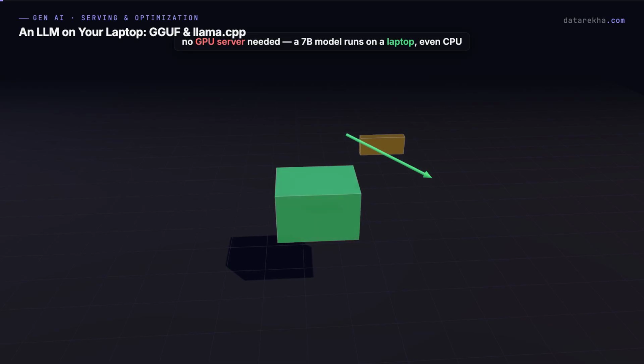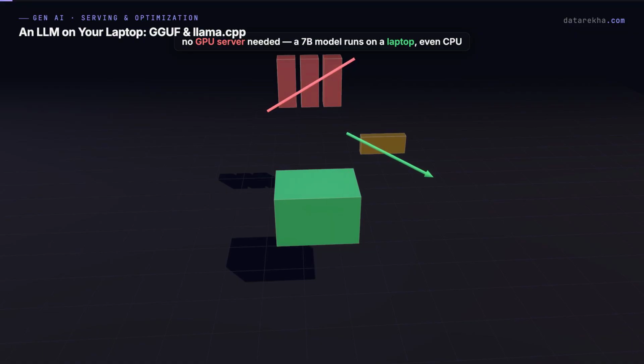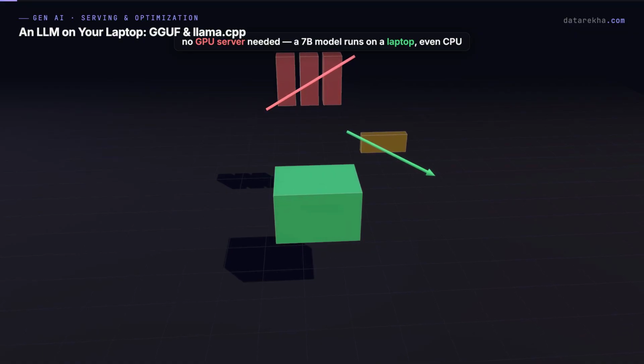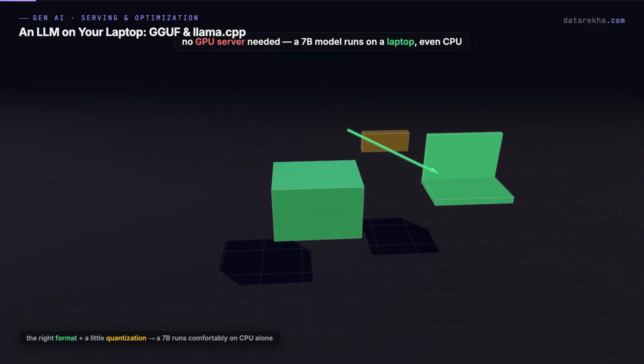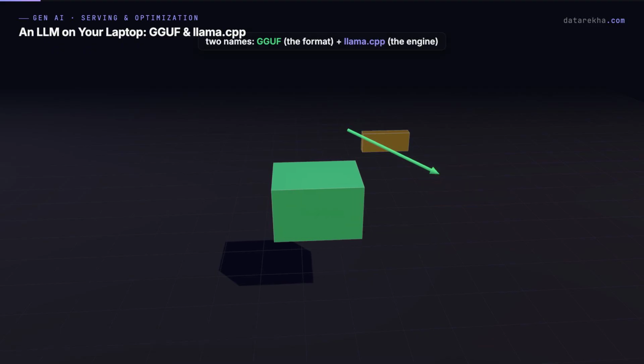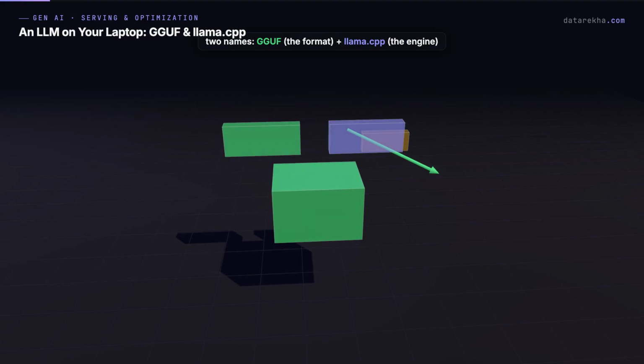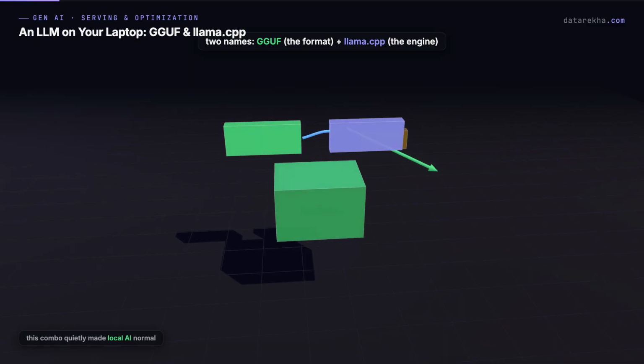Here's something a lot of people don't realize. You do not need a GPU server to run a real language model. With the right format and a little quantization, a 7 billion parameter model runs comfortably on a laptop, even on CPU alone. The format that made that normal is GGUF. The engine that runs it is llama.cpp. Let's see why this combo quietly changed local AI.